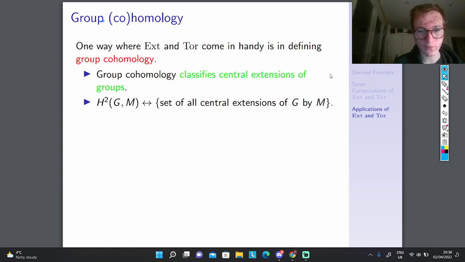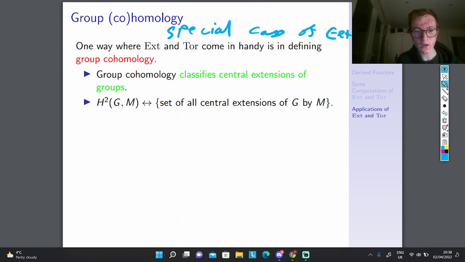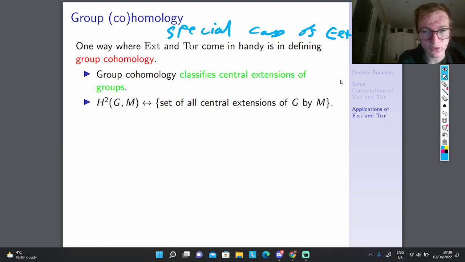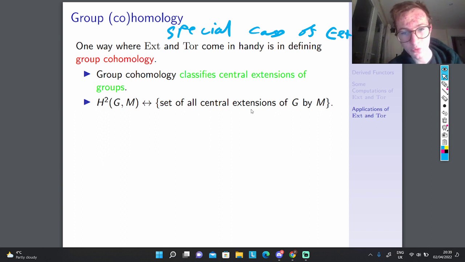Okay, speaking of classifying extensions, group cohomology is a special case of Ext. So group cohomology, what it actually does is it classifies central extensions of groups. So the second group cohomology H^2(G, M) is in bijection with the set of all central extensions of G by M.